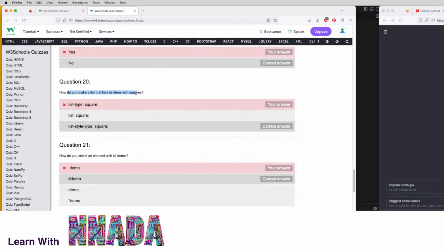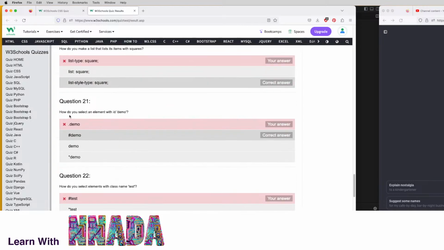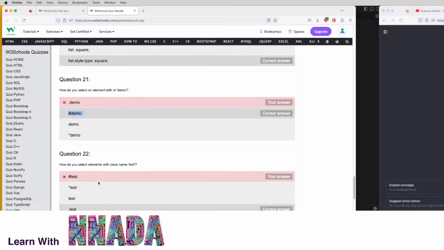How do you make a list that lists items in squares? List style type. Woof, that's going to be tough to remember. It's like saying the same thing twice, style and type. All right. How do you select an element with ID demo? Let's have a look. Hashtag demo. Okay. I've learned this. This is new to me.